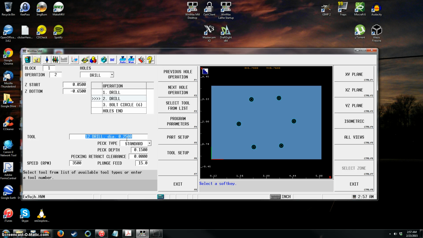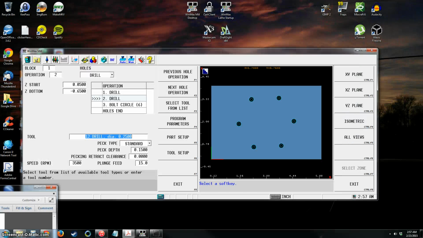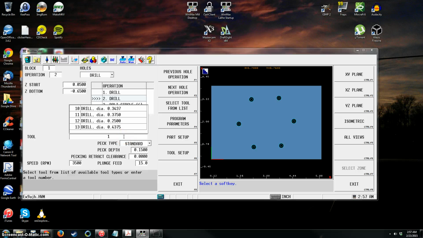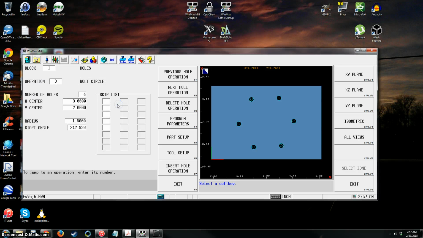Actually, no. Our bigger holes here on the outside are the 7/16 holes. So we'll go ahead and change those. So I'm going to make this tool 13. I'm going to update the speeds and feeds. Our pec depth is fine. Now we'll go to this bolt circle option.